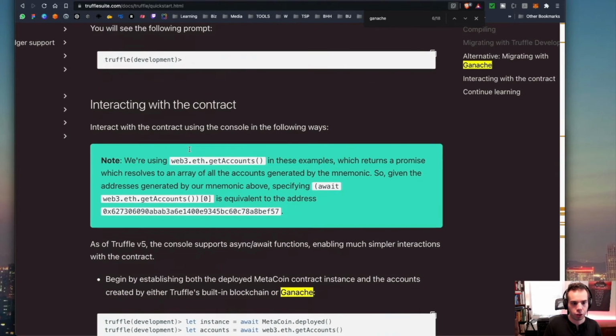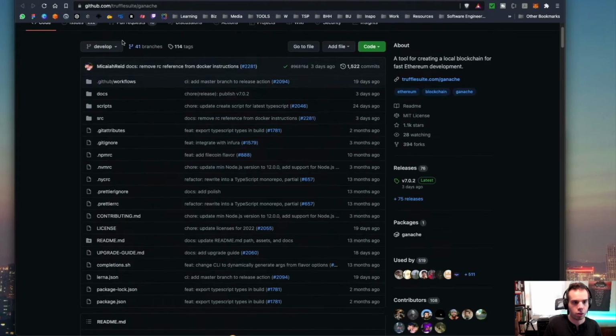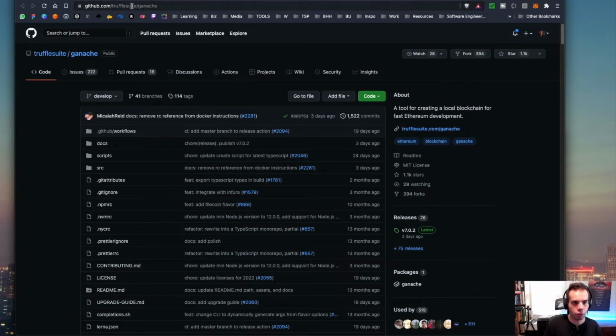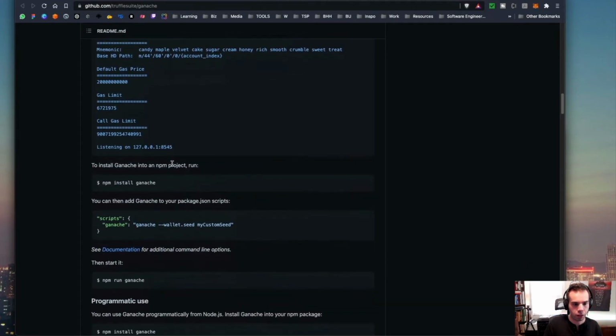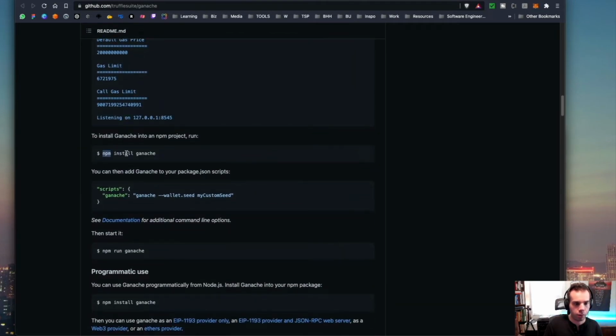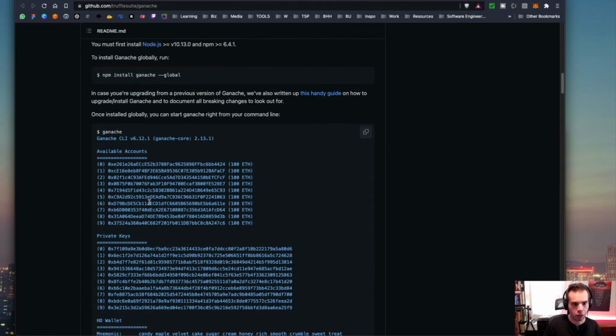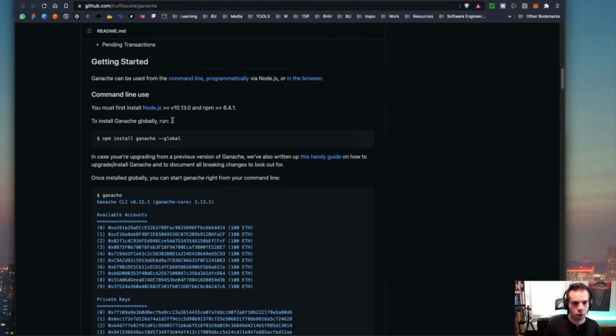But let me actually show you what this is. If you go to github.com/trufflesuite/Ganache and scroll down, it'll actually tell you how to install it. When you do npm install ganache, that's how you're going to be able to install Ganache. But if you want to install the CLI globally, you'll just do npm install ganache --global. And that's how you're able to then run from the Ganache CLI.